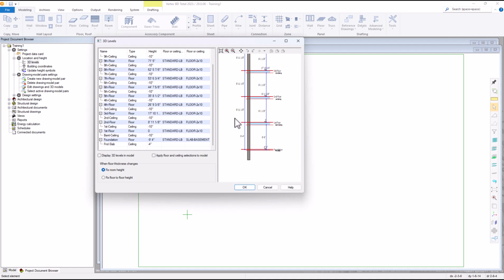You'll notice that there's some dimensions in this cross-section. Those are the heights. The one to the left is the floor-to-floor height, and the other dimension is the room height. And we can adjust those by double-clicking the dimension and making the modifications. Or you can also edit the heights by the list view here and updating those values.